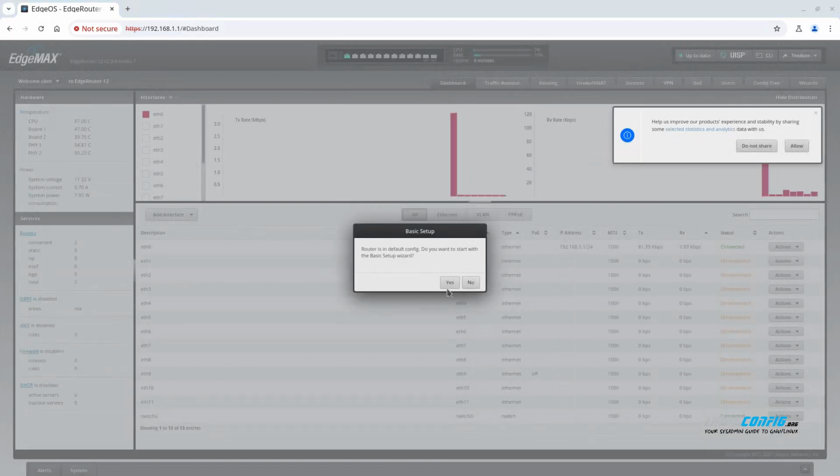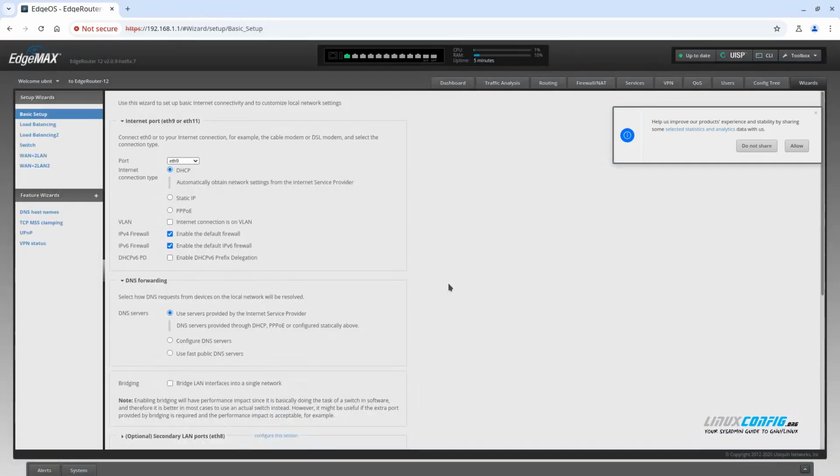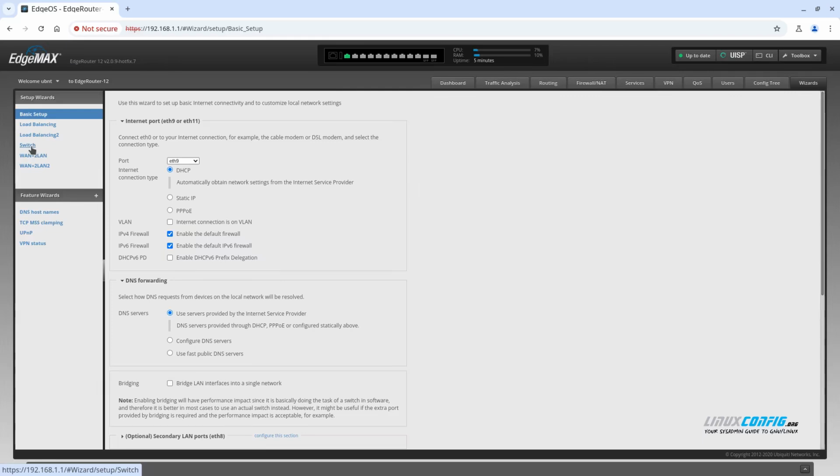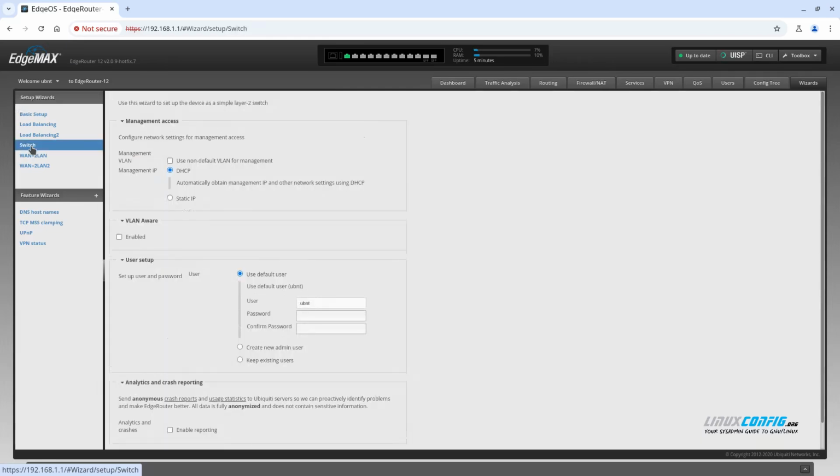After successfully logging into your Edge router, you'll be taken to the dashboard. From here, navigate to the Wizards tab, which you'll find in the top menu. In the Wizards section, look for the option labeled Switch. This preset configuration will help you set up ports 0 through 7 to operate as a single switch, enabling seamless communication between devices connected to these ports.